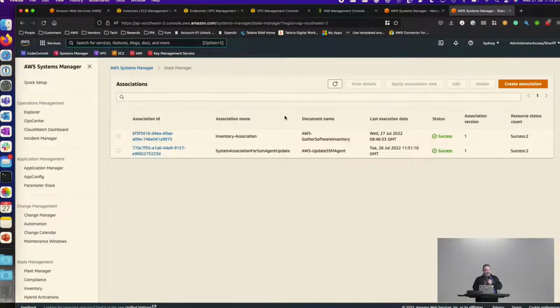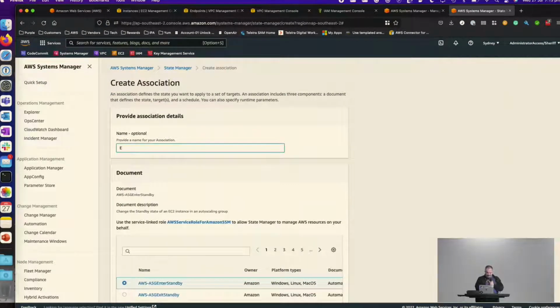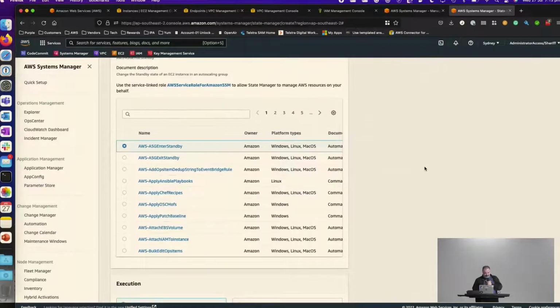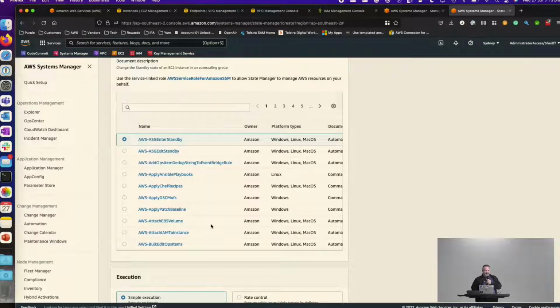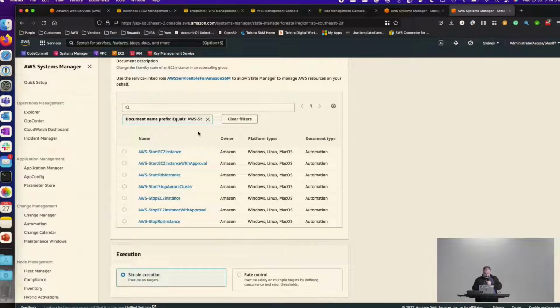But let me show you a couple of associations that I really love. Again, really handy if you're managing EC2 instances, especially in a dev environment. So let's just call this EC2 stop. As you can see here, these are all the AWS created ones, and just from the number you can see there's a huge amount of documents that AWS already has. Tip, if you want to search, it is case sensitive, so make sure you've spelled things right. And here we go, stop EC2 instance. As you can see, you can also do this with Aurora clusters and RDS and so forth. So we choose that.